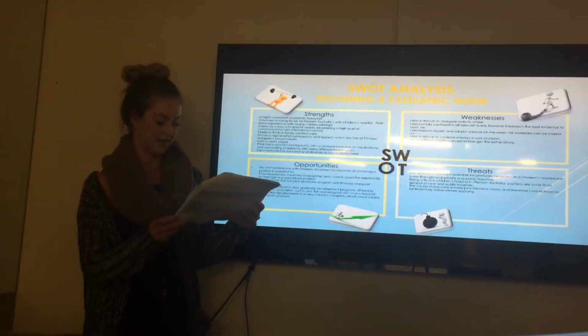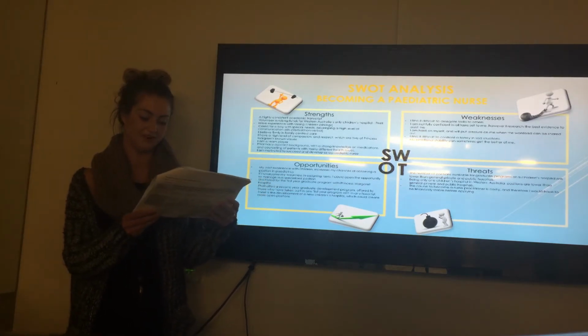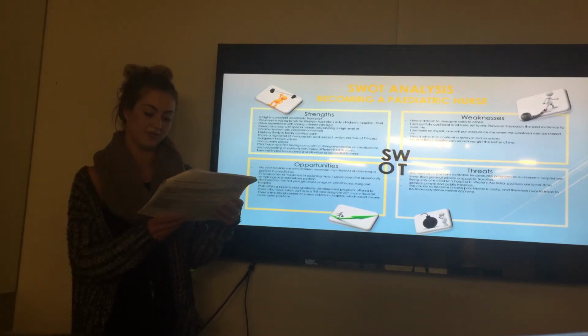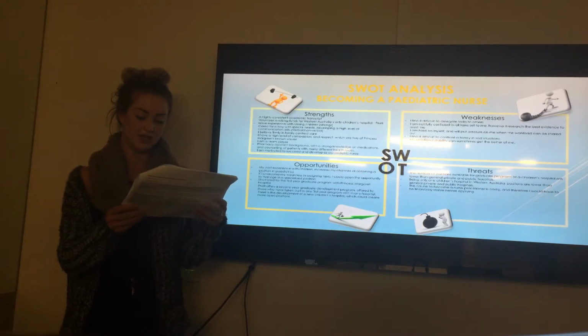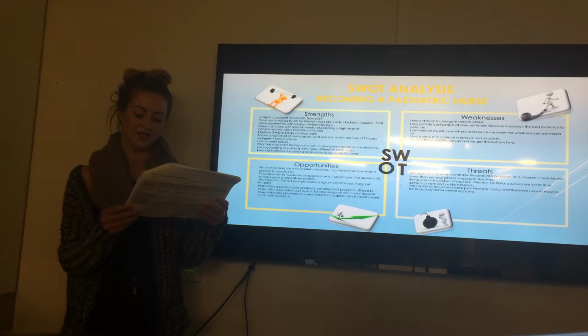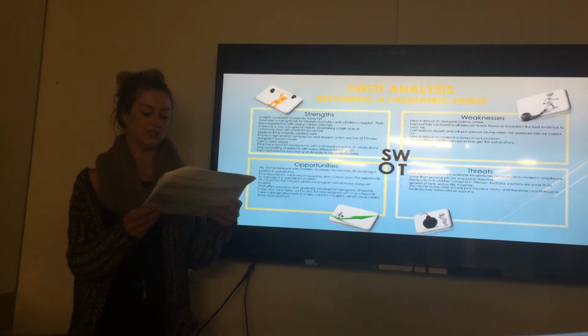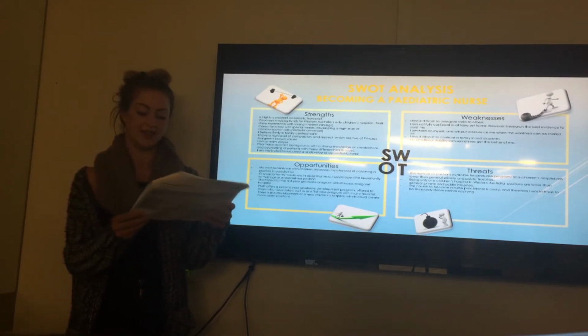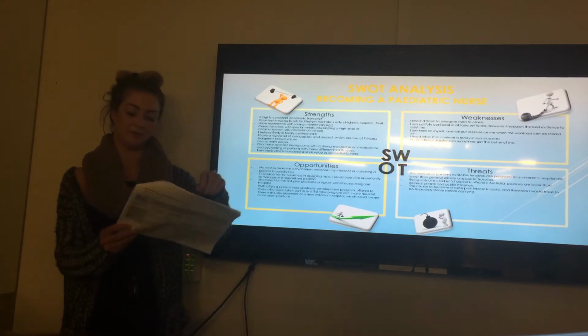The threats that I face are the number of positions available for graduate programs are lower than general private and public hospitals for children. Being only one children's hospital in Western Australia, positions are lower than general. The course to become a nurse practitioner is costly, and therefore I'd have to be financially stable before applying.